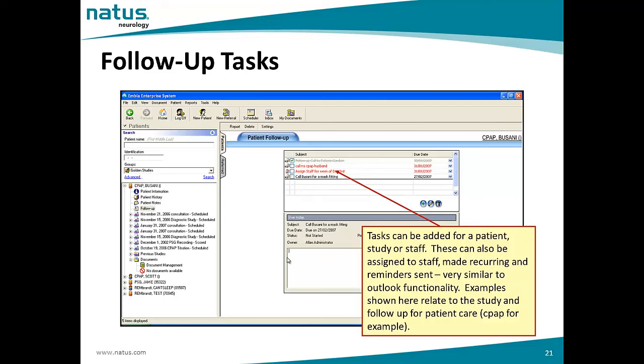So these are the tasks that I mentioned earlier on. The task can be added for a patient, study, or staff. I can actually assign a task for a sleep tech, for example, to call the patient to come in to fit for the mask or to change the CPAP mask. And I can put in the due date for them so that I can follow up whether this task has been carried out.